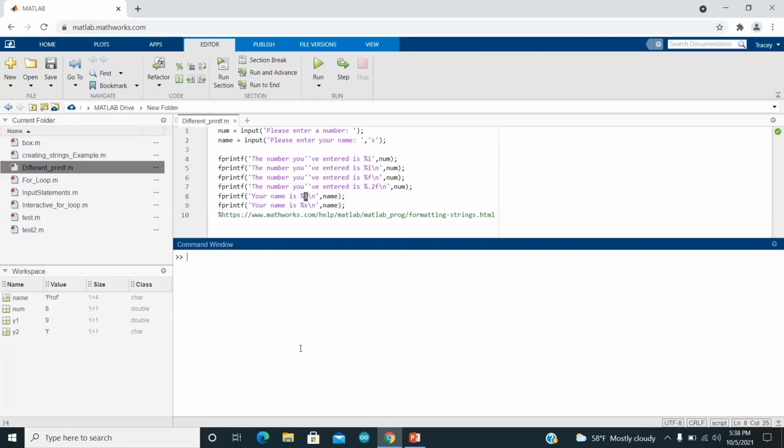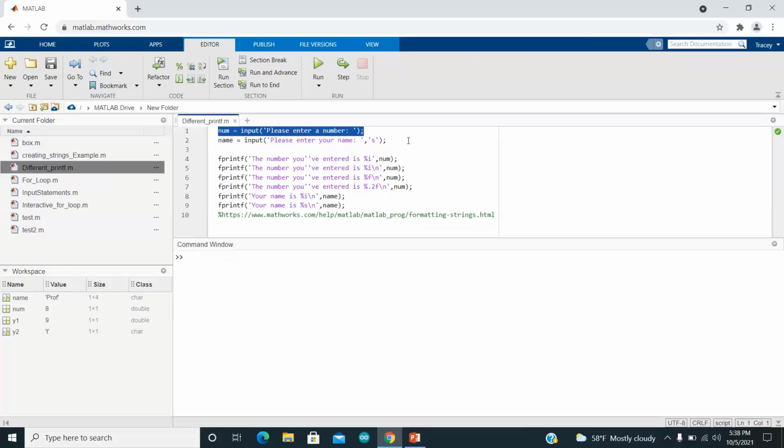So in that case, you would say enter a number, please enter a number, but actually you would still add this on at the end. So that would be stored as a character. And similarly here, it's thinking that I've stored the name as an integer, so it's trying to display it as an integer.